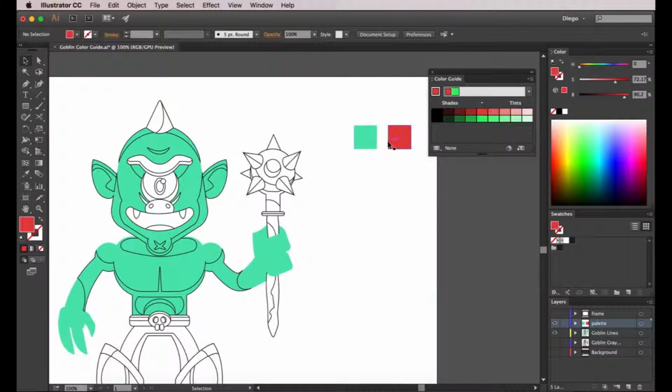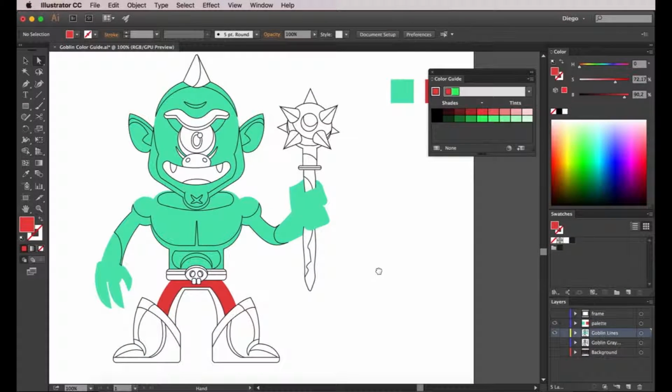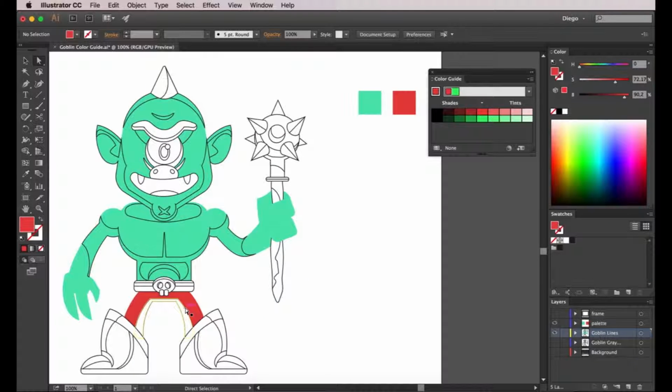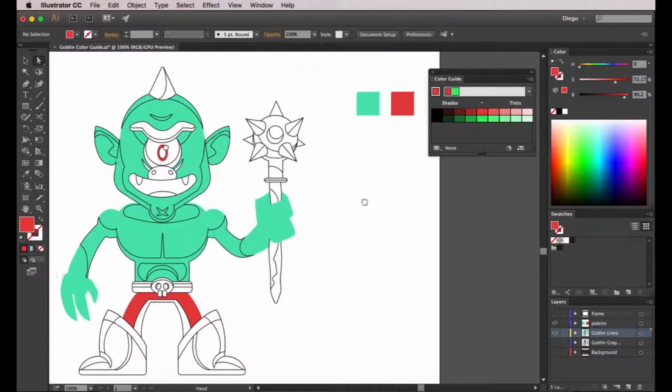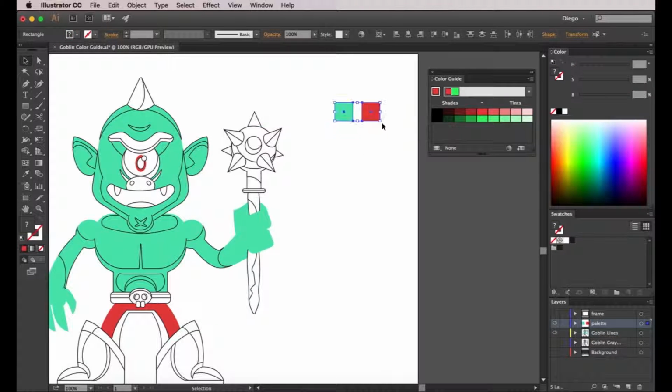Okay, so now we have this red color that I'm happy with, and let's apply it, for example, to the pants of this character. We'll apply this red color. Okay, and let's also use this same red color for the eye. Okay, so we have the first two colors of our palette now.